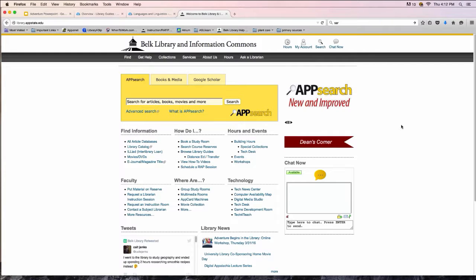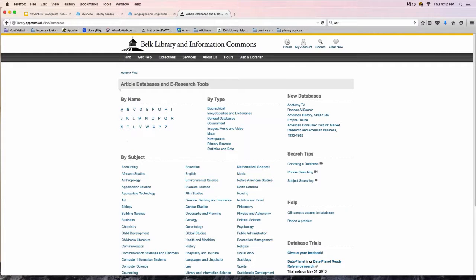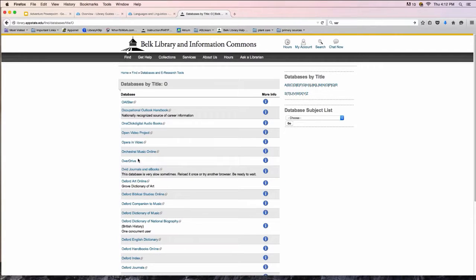To locate Overdrive, you go to the library's homepage and click here on all article databases. This is a link and it takes you here to this page. And here in the upper left-hand corner, we have an alphabet where you can pick the databases by the first letter of the name of the database. Since we know that we're looking for Overdrive, we're going to click O here. And here is a selection for Overdrive.